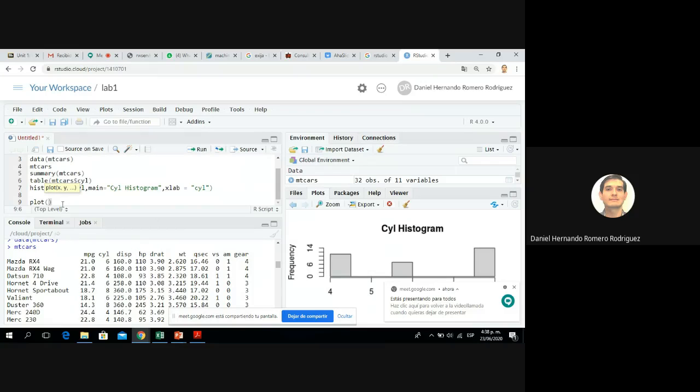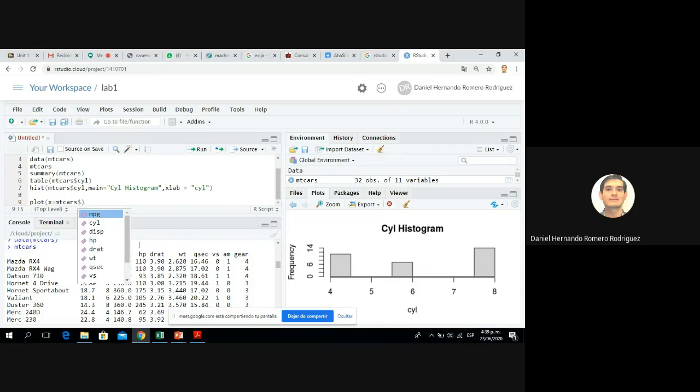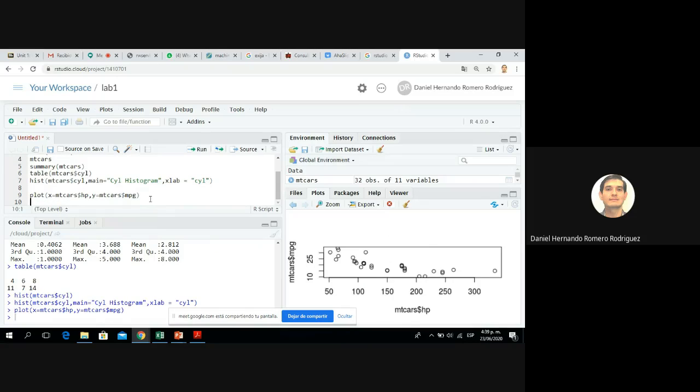So the plot helps us to visualize data. Please notice that the first parameter is x and then y. The order doesn't matter, but if you are going to switch the order, just make sure that you say y is equal to this value and x is equal to this value. I'm going to make it explicit. For me, x is going to be the horsepower, mtcars horsepower. And the y variable for me is going to be miles per gallon. So we plot it.